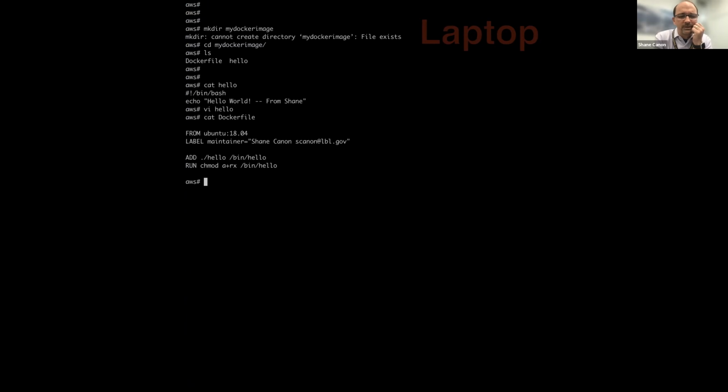The Dockerfile is a recipe that is used to construct an image, and it uses a small set of verb-like commands that you use to either tell it things about your image or have it manipulate the image that you're creating. So I'm just going to quickly walk through these.